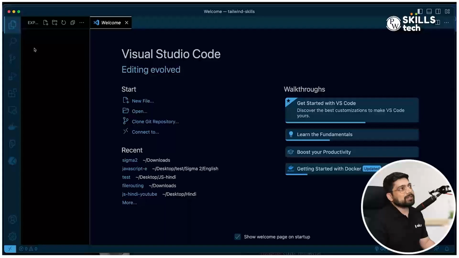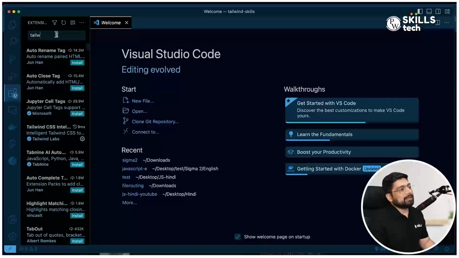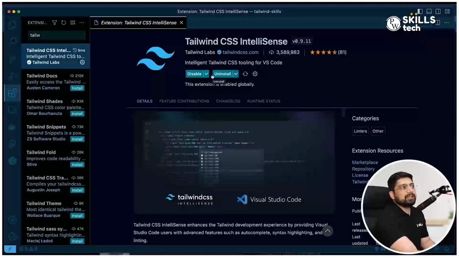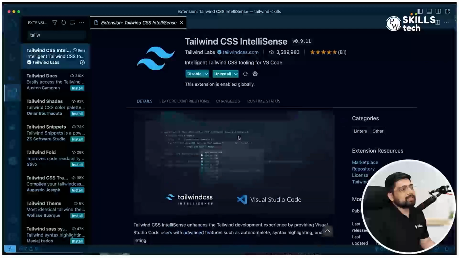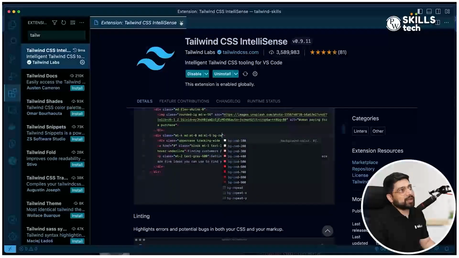Let me first tell you what the bad approach is. Usually people go to the extensions section and simply search for Tailwind, because somehow they believe that if they install this Tailwind extension, it is going to give suggestions for pretty much everything that they'll be writing. That's correct, but it's the wrong way of doing things. I've already installed this extension. If you haven't, just go ahead and install it. This will give you all the suggestions like this. So I have this one.